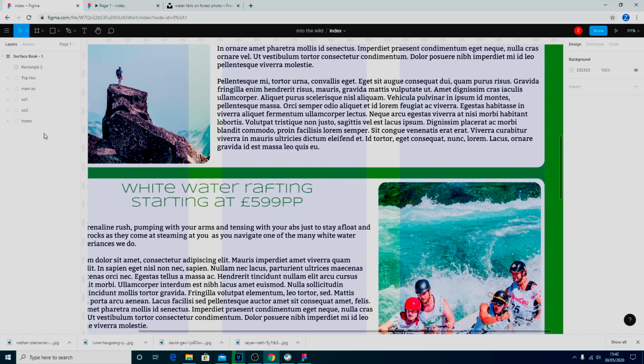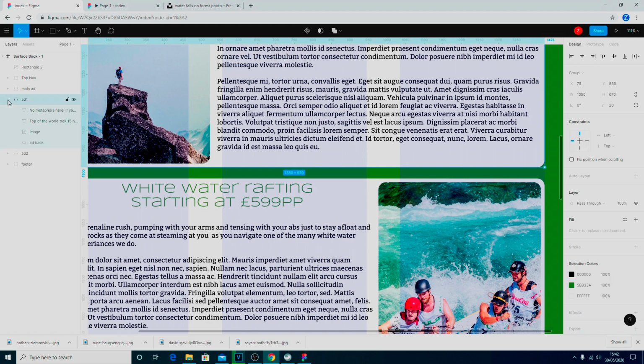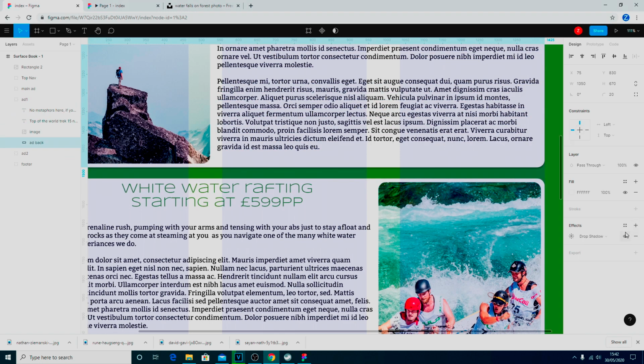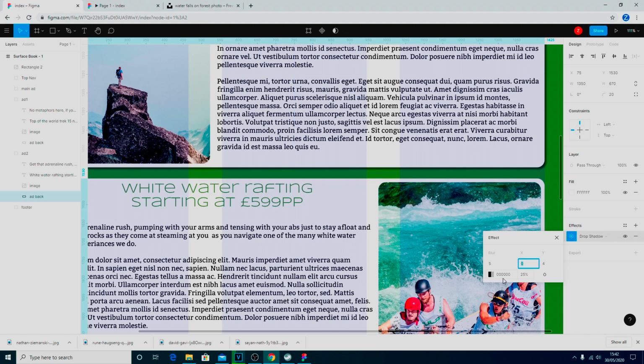Now, these, as we know, are already inside groups, so we need to go to the add back. That's it, and then we can add the effect of the drop shadow, and again 5, 5, 5 and 50, and then we'll need to repeat that for the add 2, and then add effect, drop shadow, 5, 5, 5, keep it black, 50.